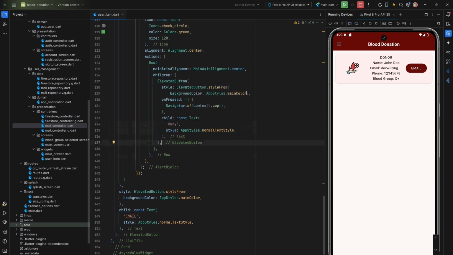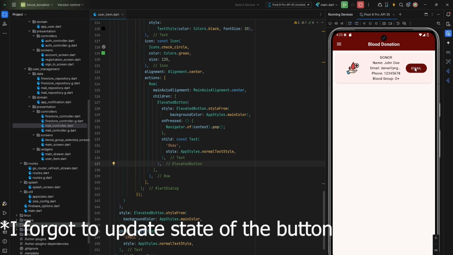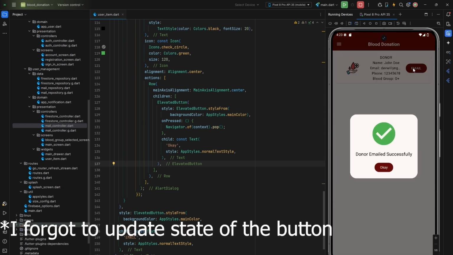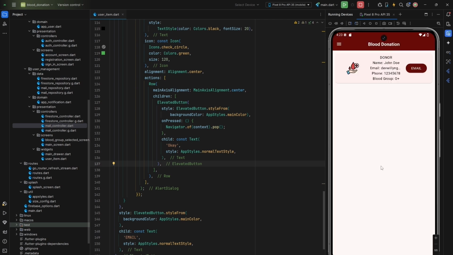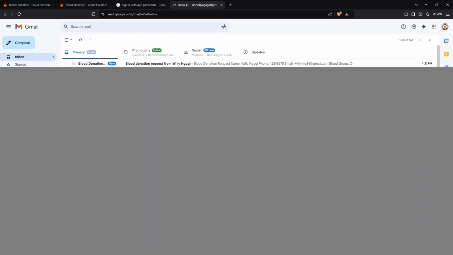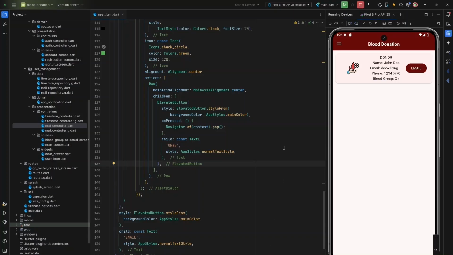Okay, I have run the application, so let me try to press on this and see what happens. Okay, so when I press on email, as you can see, we get this message, donor emailed successfully. When I click on OK, that disappears. As you can see now, I have received an email directly from the application. So this is my email with all the details of the recipient: their blood group, their email, their phone number, and their name. So that worked as expected.